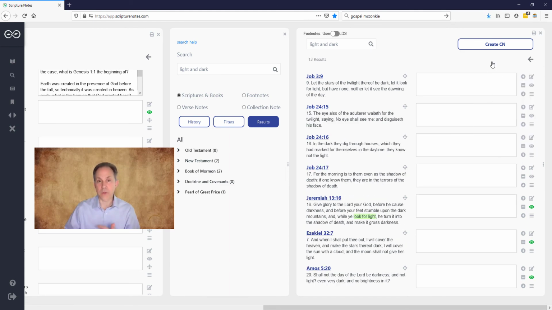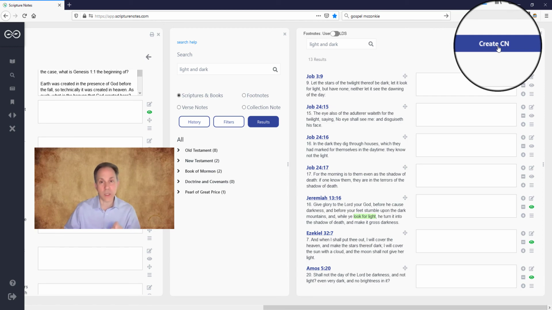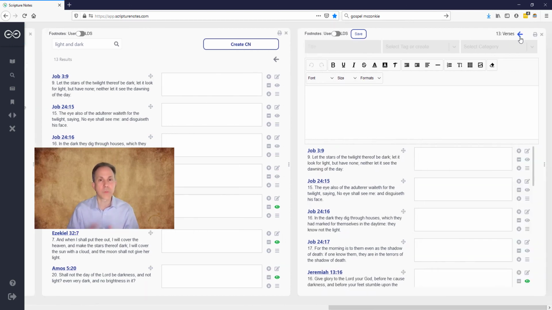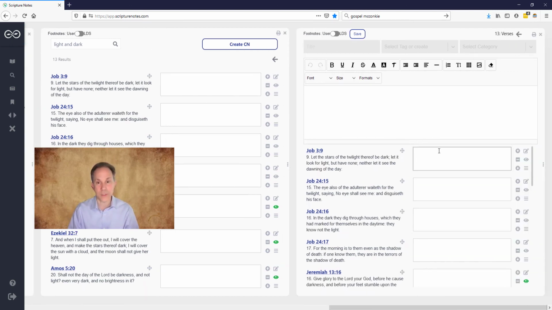Now, at any point, you can save the search results to what we call a collection note. This really lets you study those verses by giving you a master note at the top where you can record summary thoughts about the verses below while you study them.